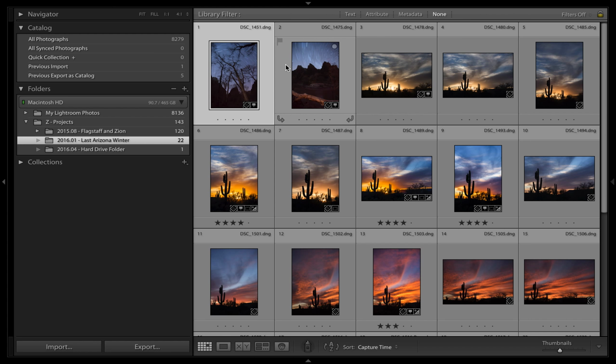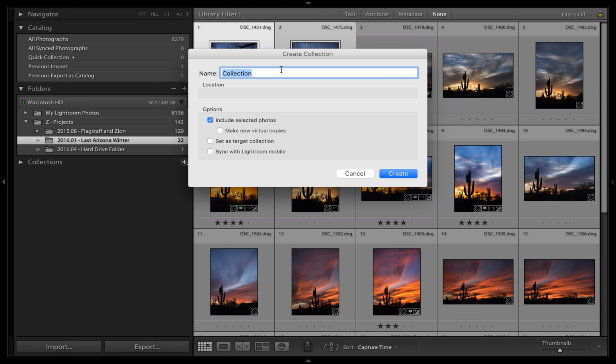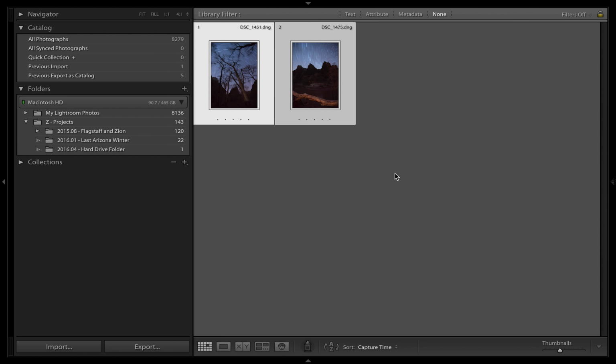So to create a collection, it's really easy. You just highlight the photos that you want to put into a collection. You click this plus button, and then you create a collection this way. So we'll just call this test, and we'll make sure that this button is clicked that says include selected photos, and we will click create. Now there we have our collection.